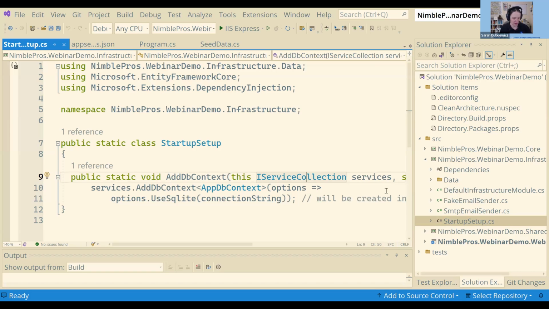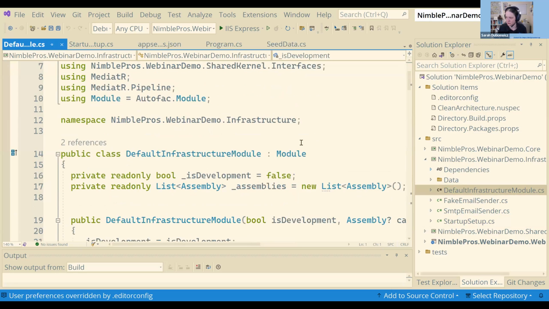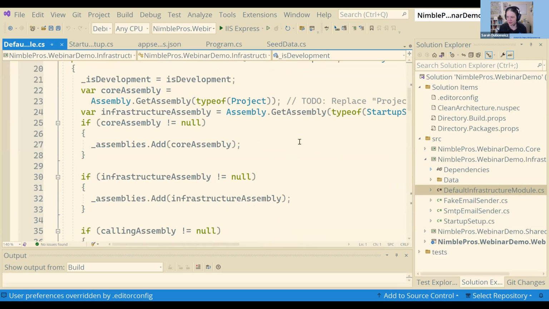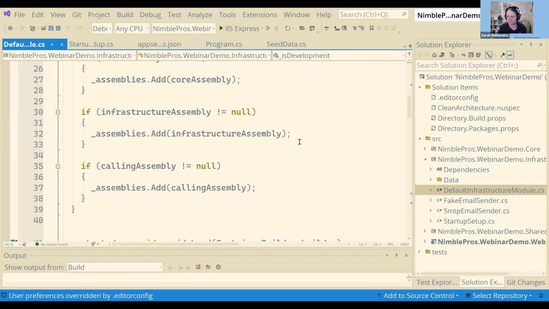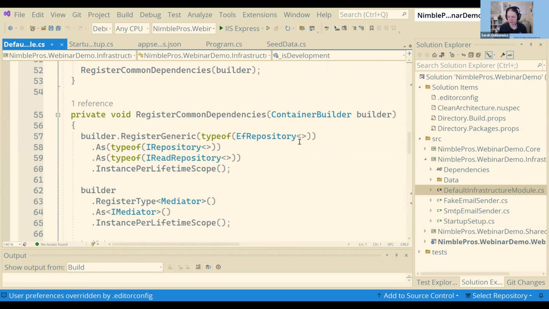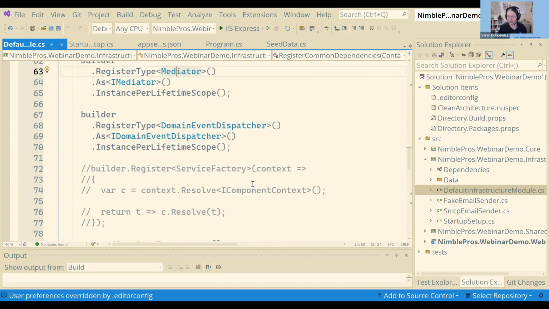Okay, what else do we have? Some other things that we have. We saw the specification pattern. You are seeing Autofac, just so you can see that there are these default modules, like the default infrastructure module. So now you're seeing where we get into things like getting assemblies, and then registering dependencies, all that stuff. You'll see here Mediator, so we've got the mediator pattern in here as well. We have domain events from domain-driven design.